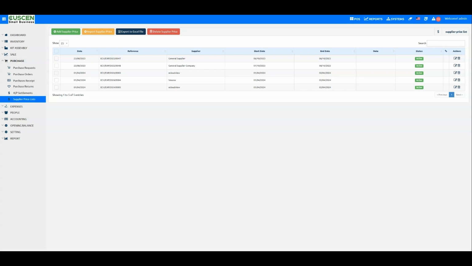Each entry contains vital details such as the date the price was added, the unique reference number for internal tracking, the supplier name, and the start and end dates of the price validity. The date column shows when the price was entered into the system.